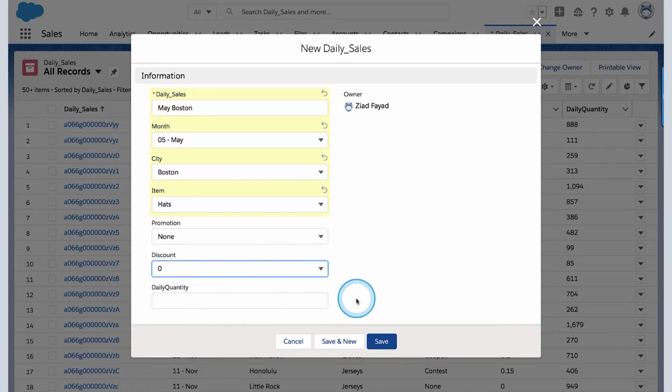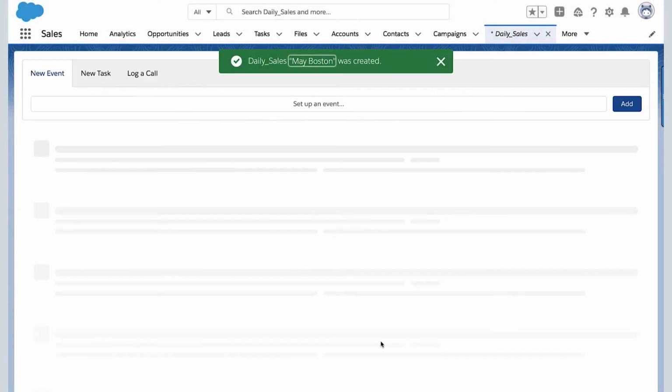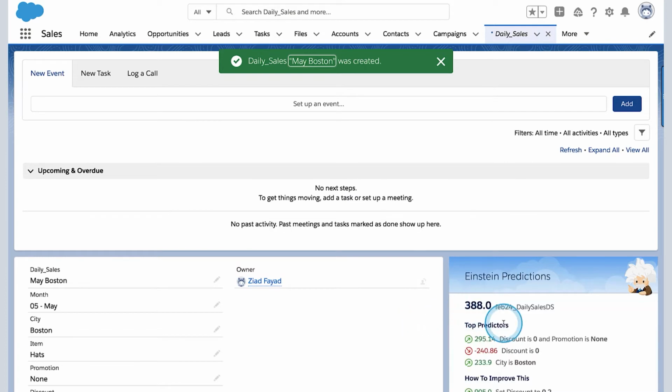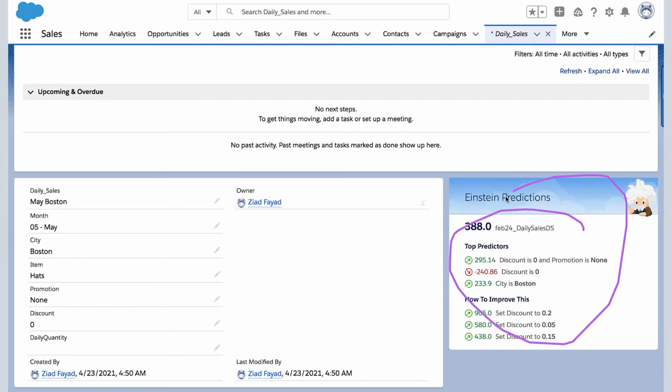And I don't know daily quantity. So ideally, what I want as an end user is that intelligent experience where it has this card or lightning component, and it tells me, look, if you are the manager for this particular store and you are thinking of selling hats with no promotion and actually didn't take the discount, so discount zero, well, this is the predicted quantity that you're going to be selling during that day. And the reasons are these top predictions.